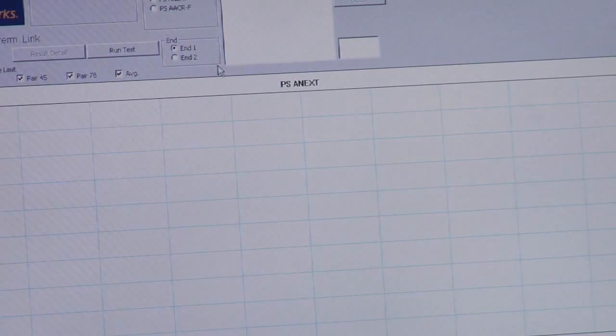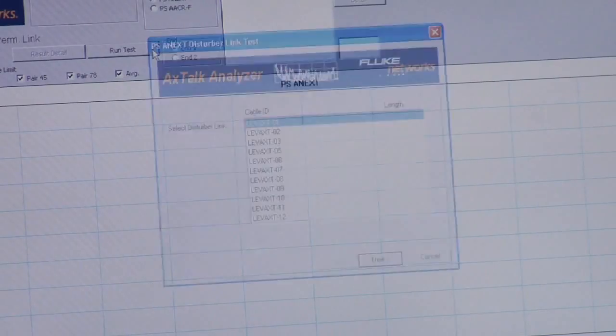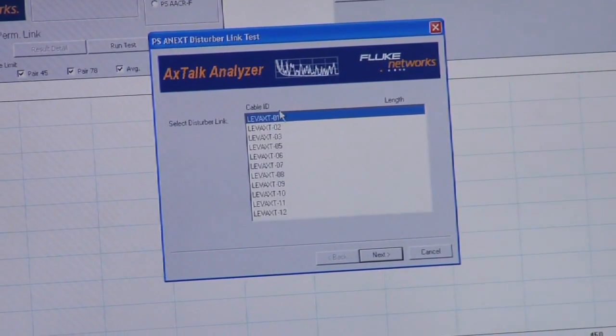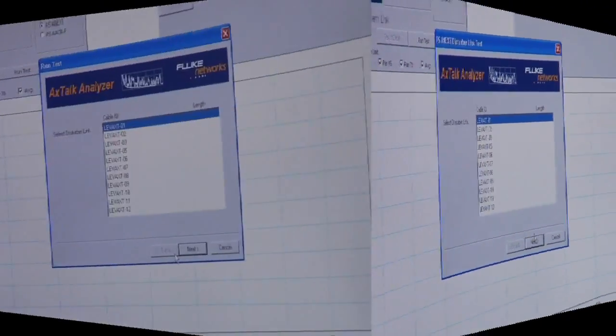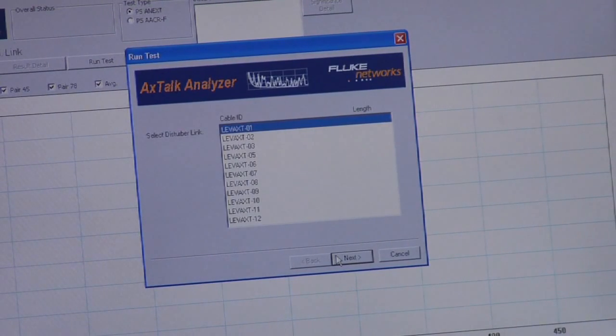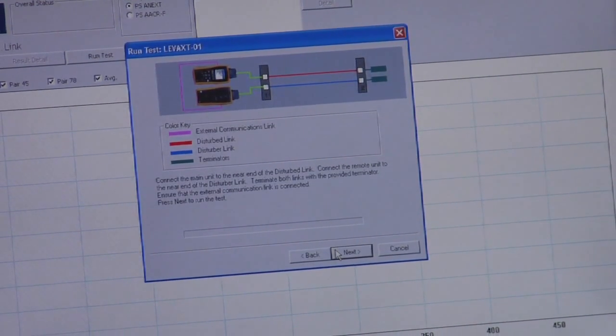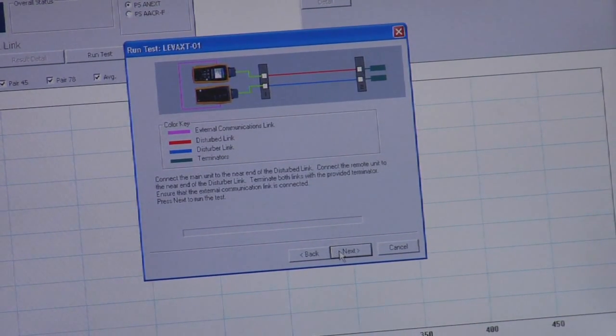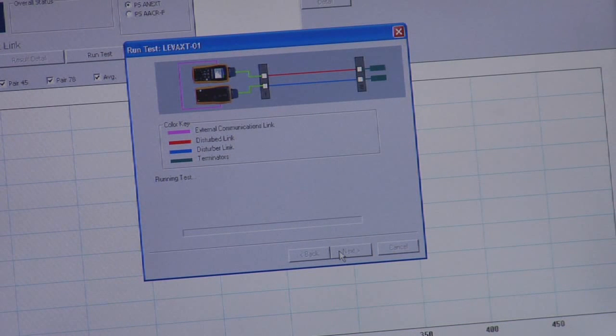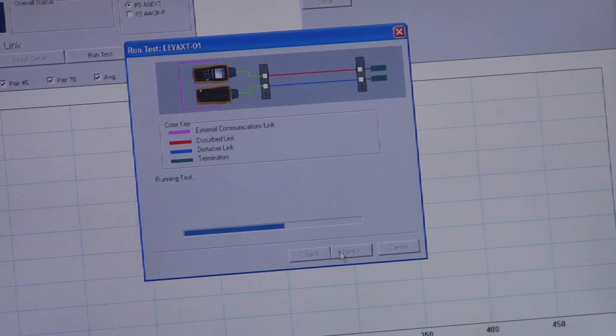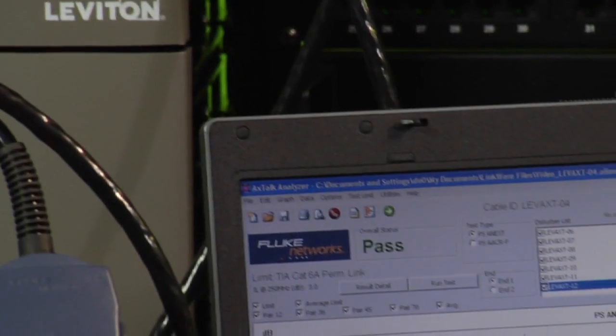Now press Run Test. This screen shows the disturber link IDs in the linkware file. Select the first link and Next. It shows us all the connections we just made and will even run a quick diagnostic to verify that the terminations are correct, and if they're not, what to fix. That jingle indicates everything is terminated correctly, and in just seconds, you get a clear pass or fail result.